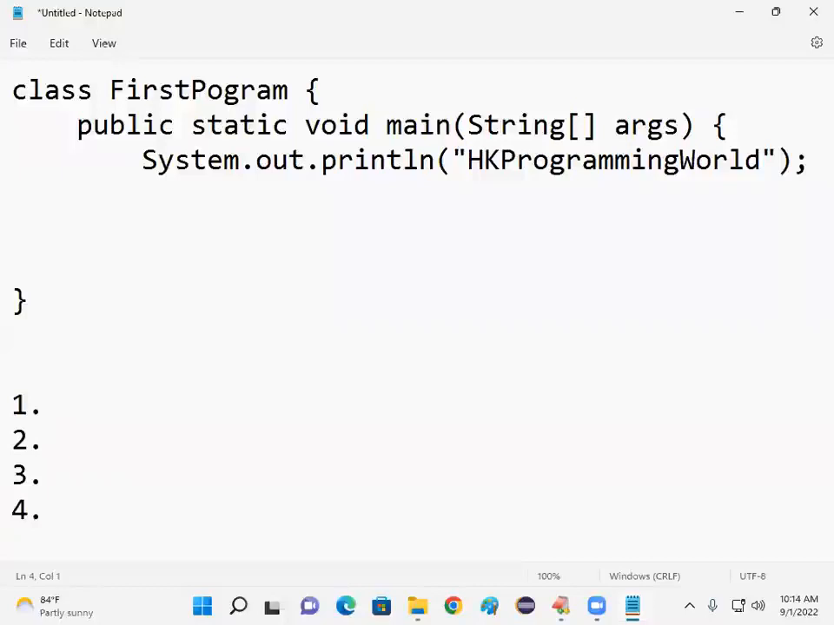Then tell me, in the main method I have only one statement. I should close the main method, right? I have opened the main method, now I should close it. How to close the main method? I should write the close bracket. Where? Anywhere? No. It should close exactly below the starting point of main.